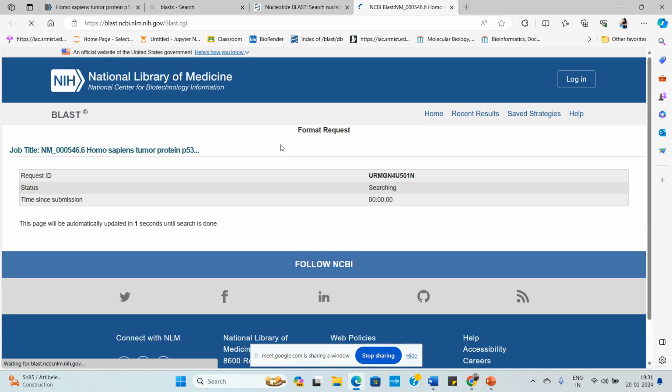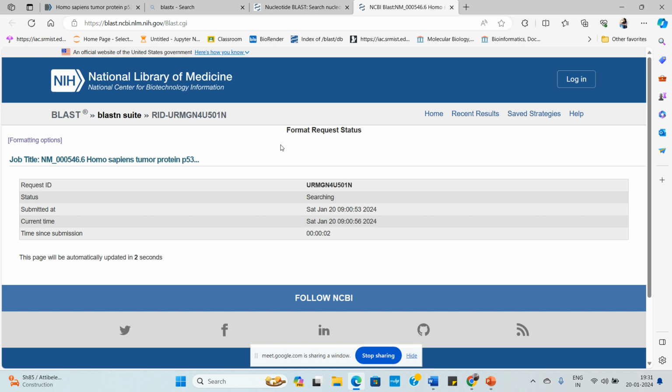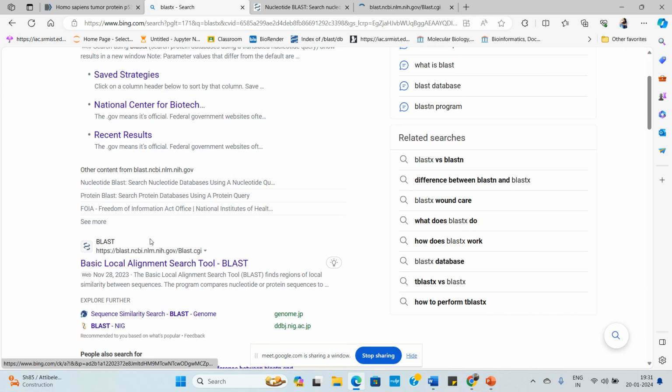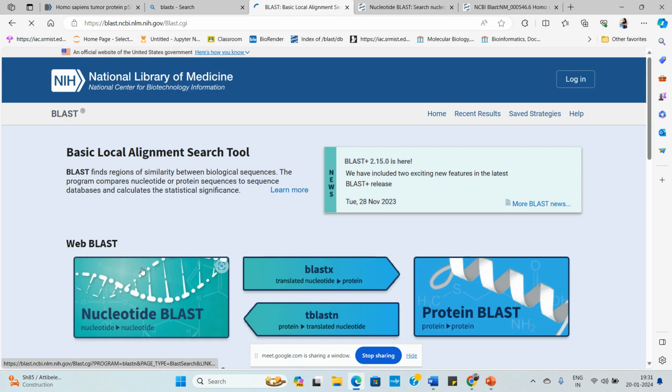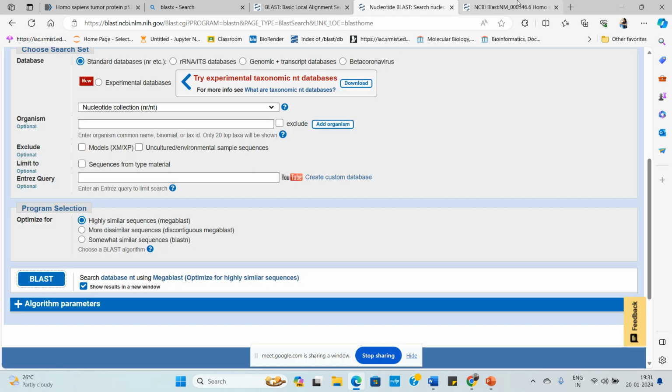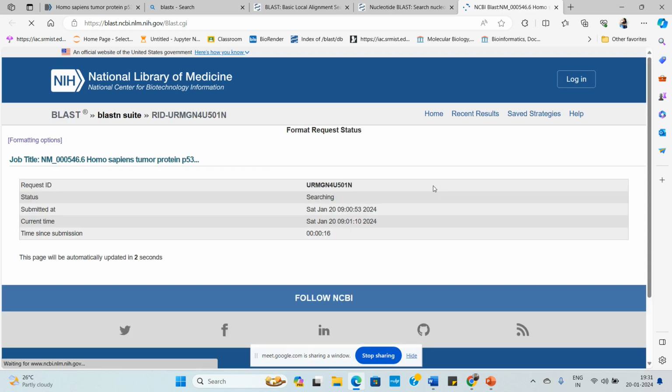So whatever I explained on the first page is similar for all types of BLAST. That is, for BLASTN, BLASTP, all these BLASTs, the parameters are the same, but the output will vary. You'll get different outputs.